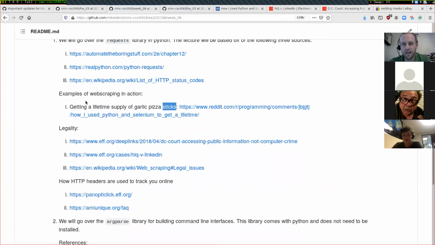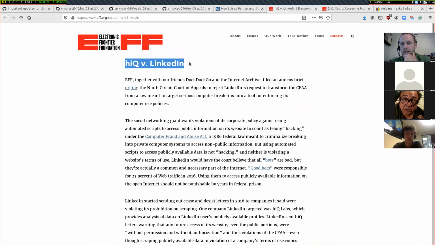And so was it legal to do that? Was it legal to do this web scraping that I did on eBay? And the answer is yes. There's a very famous court case, HiQ versus LinkedIn, that established that anything that is legal for a human to do is legal in the United States for a computer to do to automate that process.